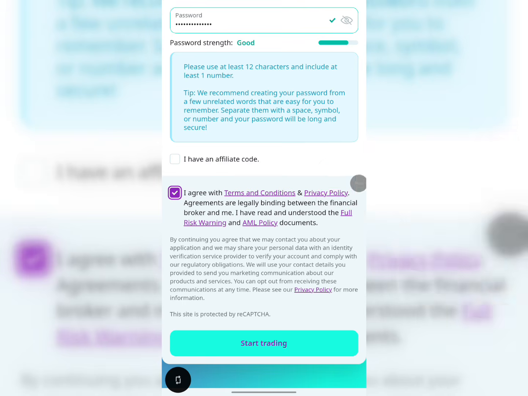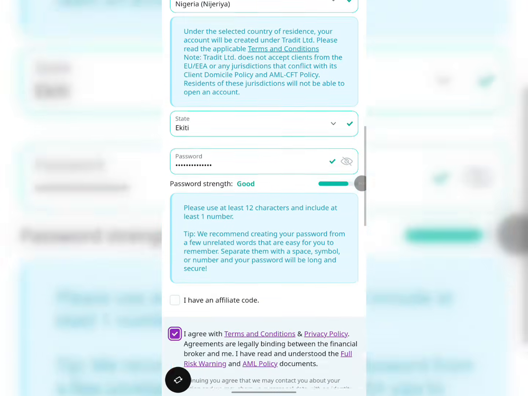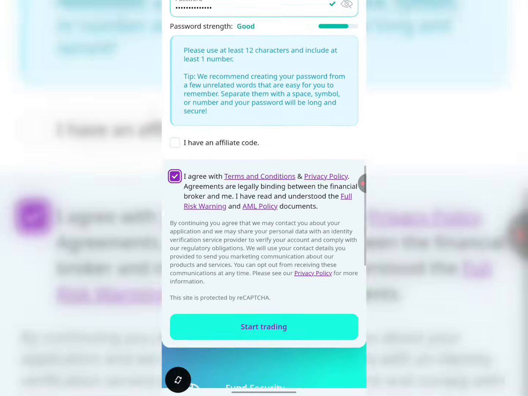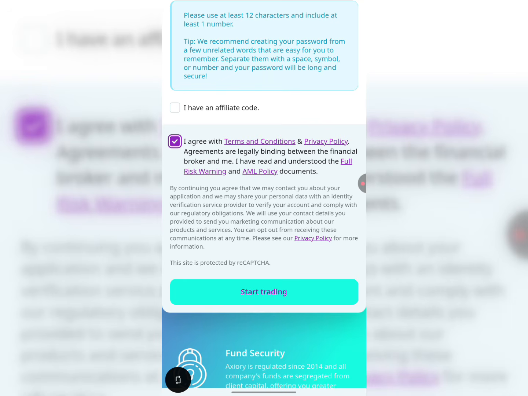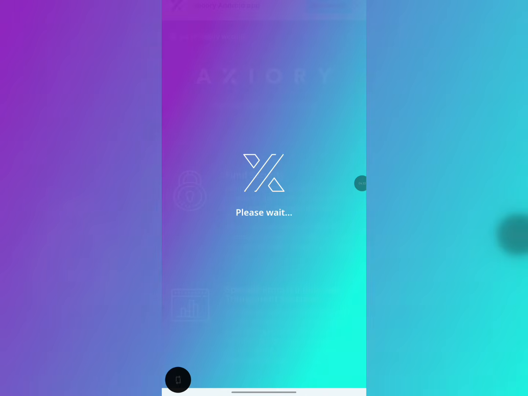So just as you can see, I've entered my login details and my account details. The next thing for us to do is to click on start trading, because I don't have an affiliate code. So since I don't have an affiliate code, I'm going to be clicking on start trading. So immediately you click on start trading, as you can see, just click on save for better login next time.